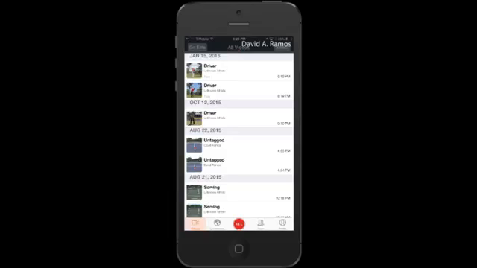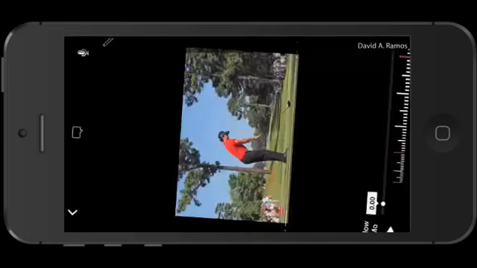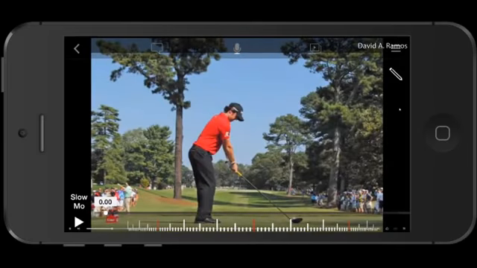So let's go ahead and tap on the video of Tiger Woods and take a look at the playback features, drawing tools, and some of the other features of Hudl. So if you hold the phone in portrait mode, this is what it looks like. I prefer to generally work with the phone in landscape mode. Of course, you can see a lot more with the video here.